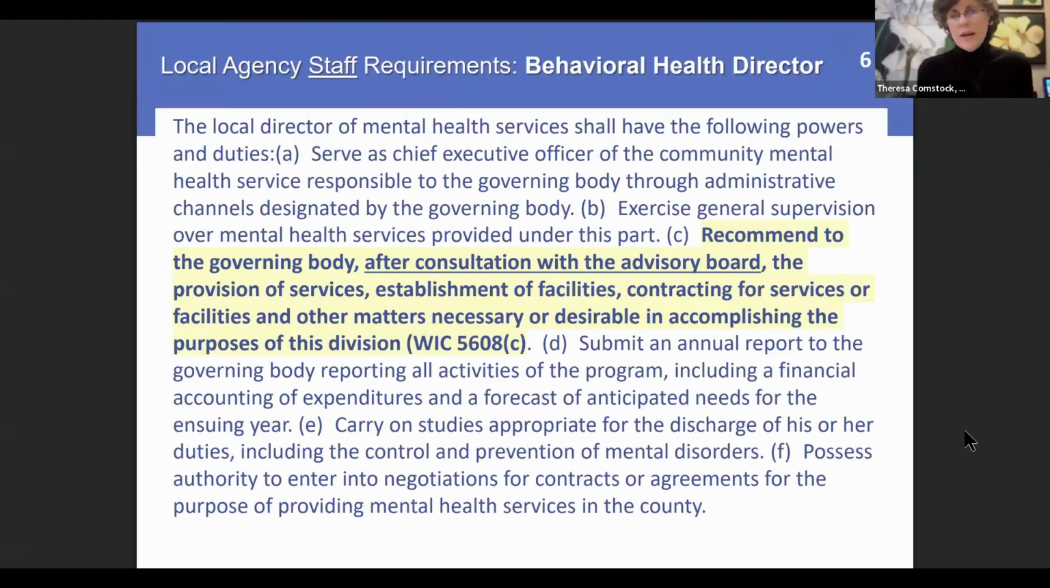The behavioral health director has a requirement to consult with your advisory board. So we see this also as part of community planning, that your board itself exists in order to be there to consult with. And that's for the provision of services, establishment of facilities, contracting for services and facilities, and other matters in order to accomplish the behavioral health services needed.